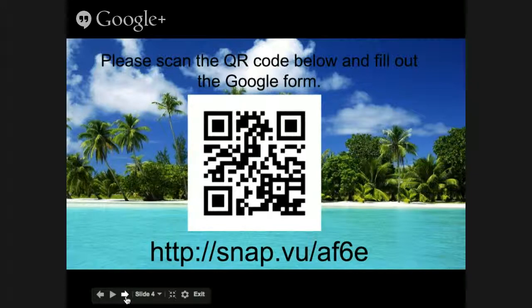http://snap.bu/AF6E. And if you need help typing that in, let me know. If you need to walk all the way up there to the front and scan it with your device, you can do that. It's just a tiny little form for me to get your basic information so I can push this PowerPoint out.